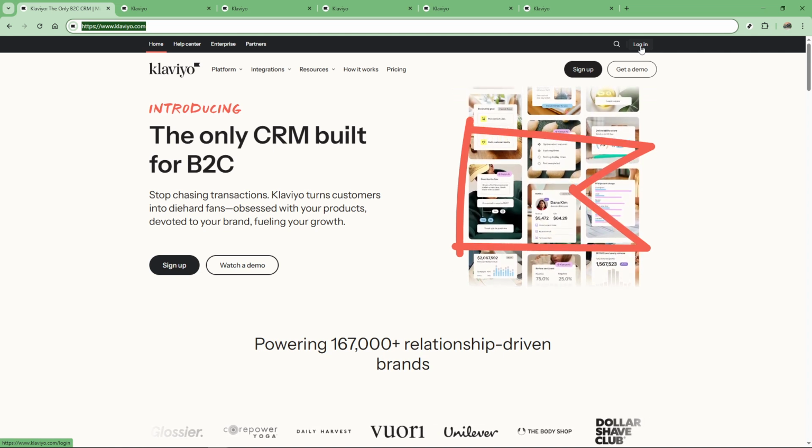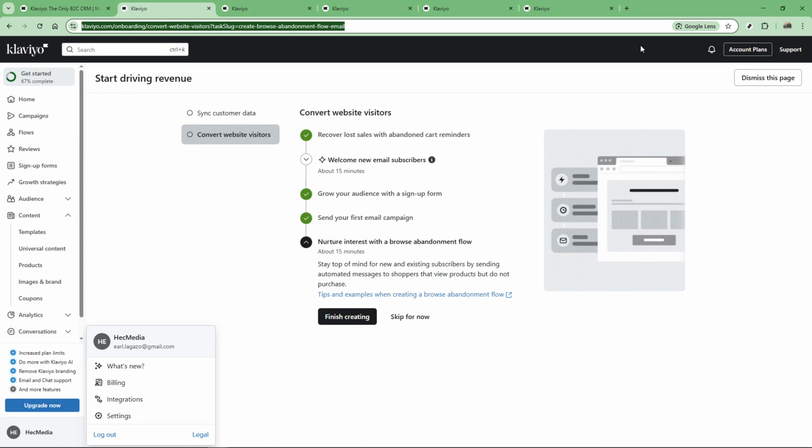After you've logged in, direct your attention to the bottom left corner of your Klaviyo account interface. You'll see your company name listed there. Clicking on it will bring up a new menu. From this expanded menu, you will then want to select Settings. It's always important to know where these settings are so that you can customize and manage your account preferences.